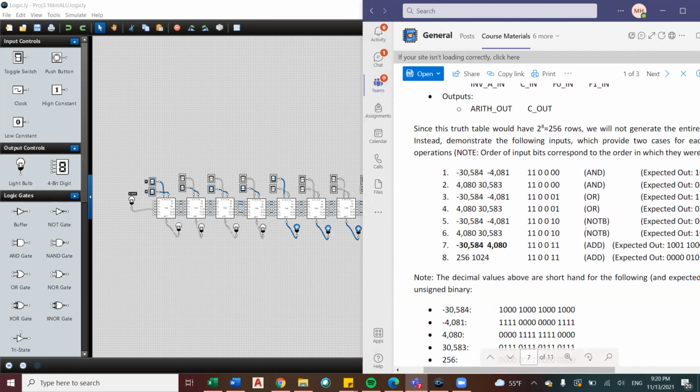All right, now we're going to do another NOT B case. So the same lineup for this, but we're going to use the 4,000 and the 30,000. So the 4,000 is the middle. Okay.